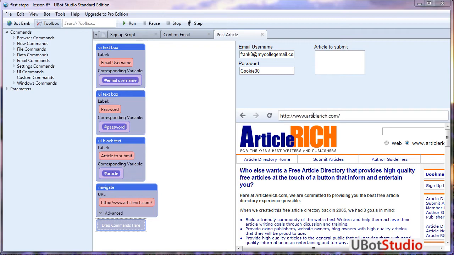rich. Okay, so going forward, I know that because I did a little bit of pre-looking, and it's always important when you're building a robot to look at the site and ascertain what is actually happening. What do you got to do? What are you going to need? The three things I know I'm going to need is my username, my password, and the articles I'm going to submit. And I haven't put it in here.